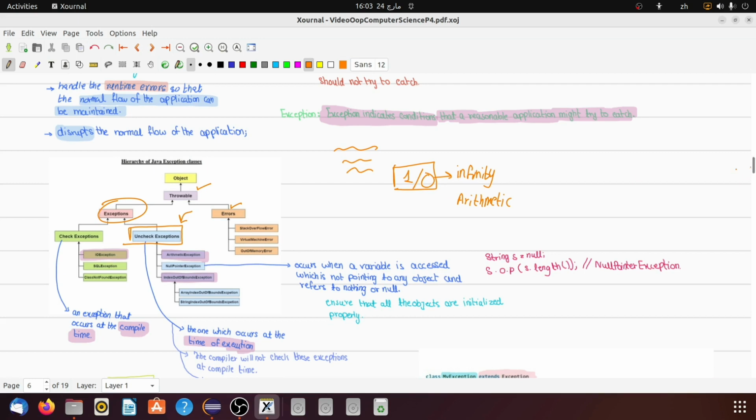Okay, since we know what is exception, now there are three things you need to understand. One is try catch finally. The other is throw, you can throw an exception yourself, and the other is throwable, or throws. Three things that we need to understand.